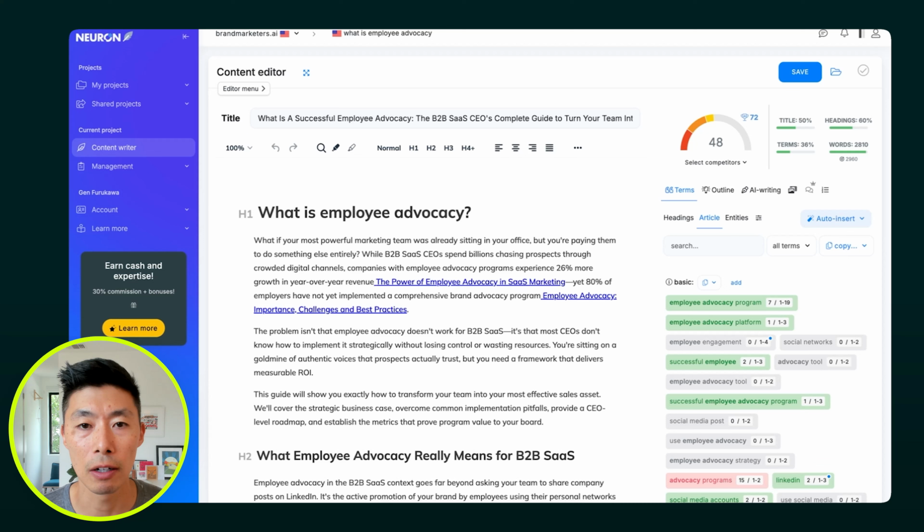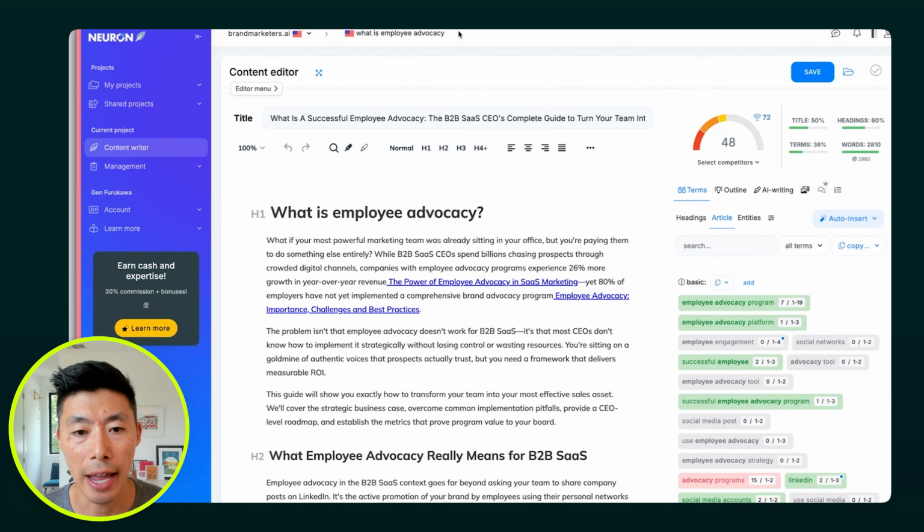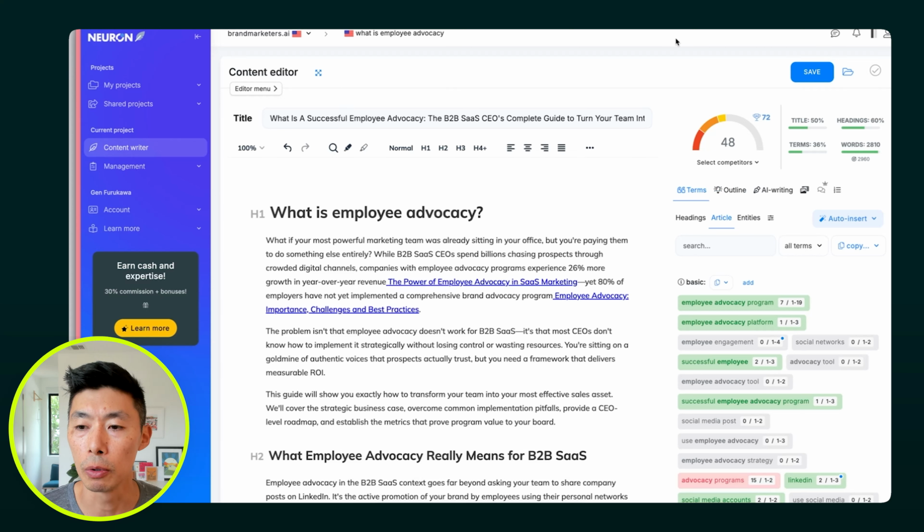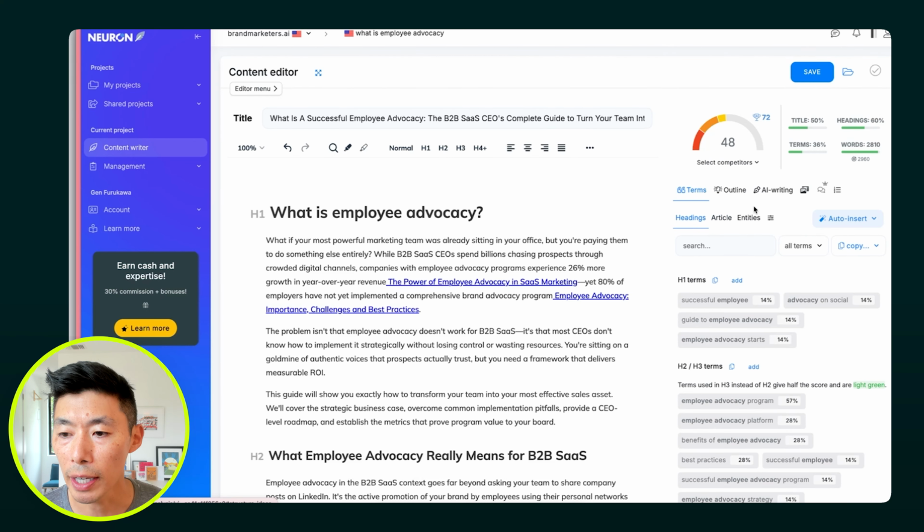So you can see here, the term that we're targeting is "what is employee advocacy." And the way that Neuron Writer works is it pulls the top results. So you could choose a top 10, top 30, or you could choose a custom selection. And then it will help you optimize it. It will give you ideas of what words you need to include in the actual article or in the heading. And if you click in, for example, "successful employee" as an H1 term.